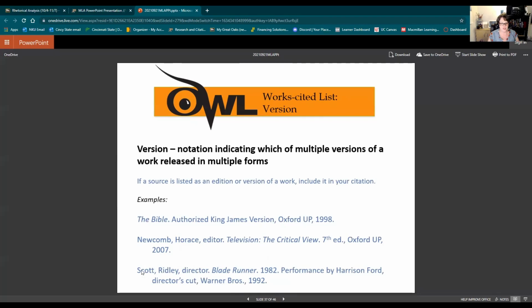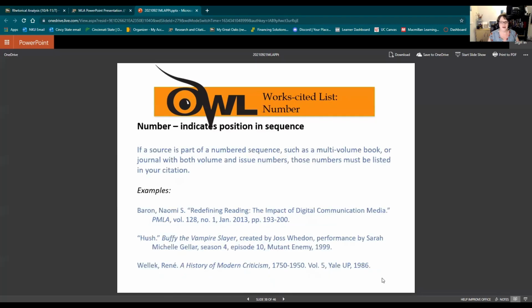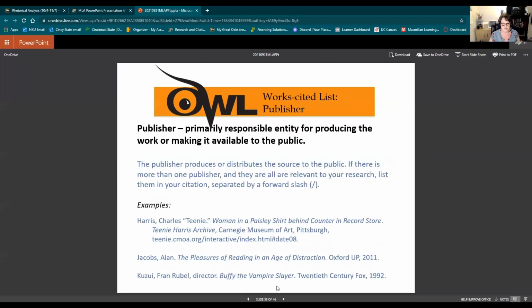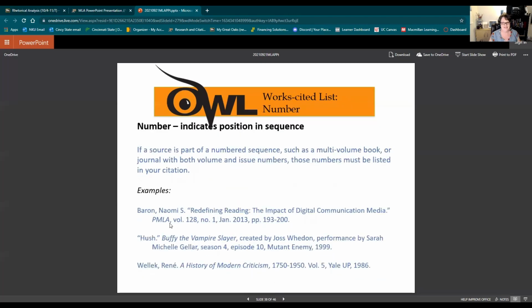Oh, so director's cut. That's what we're getting. The version is the director's cut. All right. Next one is number, which indicates position in sequence. So if you have a source that's part of a numbered sequence, such as multi-volume books or a journal with both volume and issue numbers, those numbers must be listed in your citation. So you see here, we have volume and then we have number. We have season and then we have episode. We have volume once again, right?